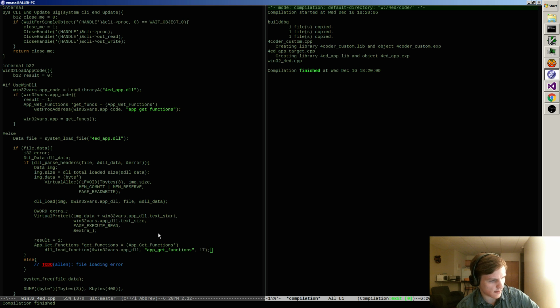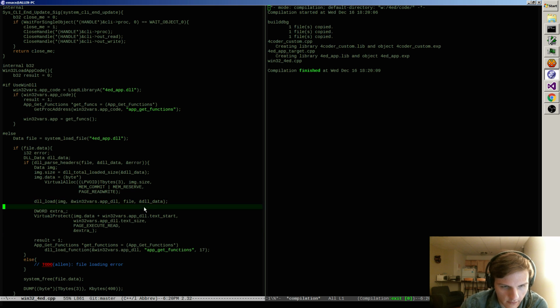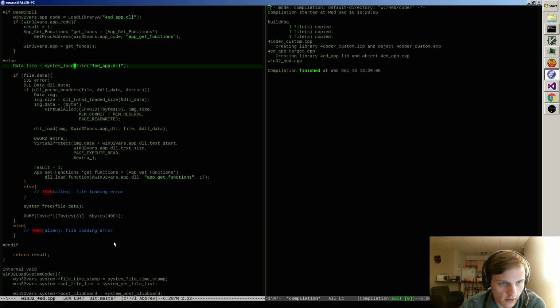Alright, so that's basically a tiny little thing I just fixed there, but that's if I were to switch to using the manual DLL loader, it would work again.